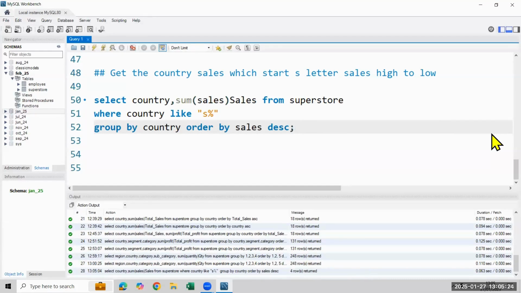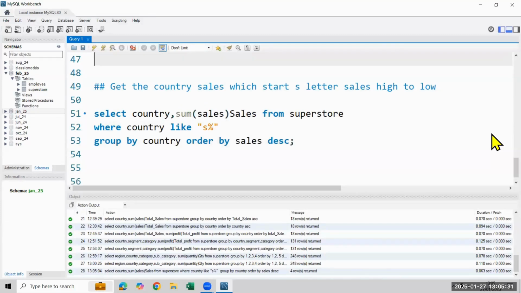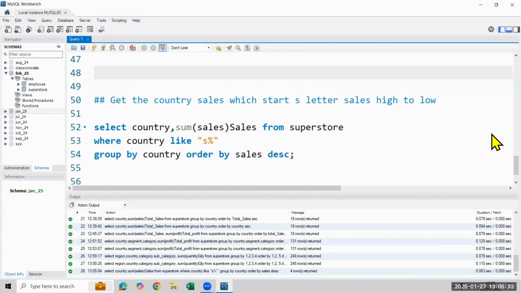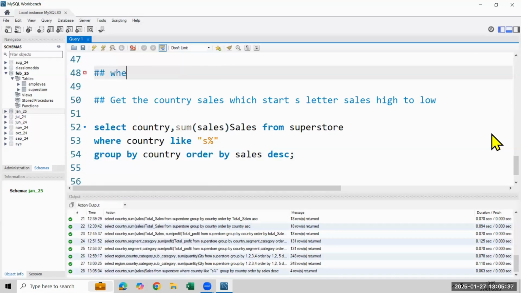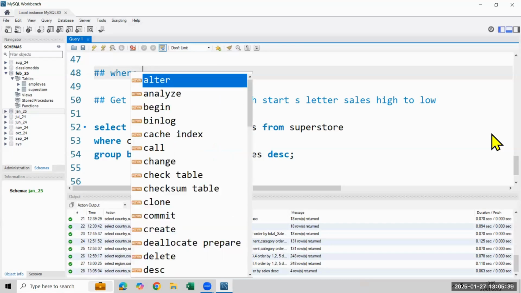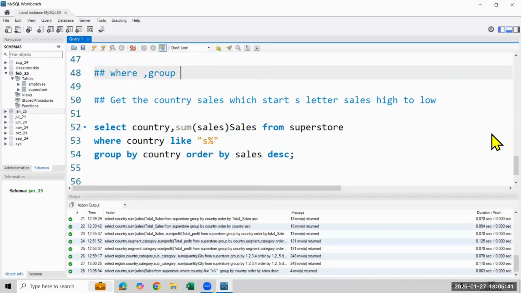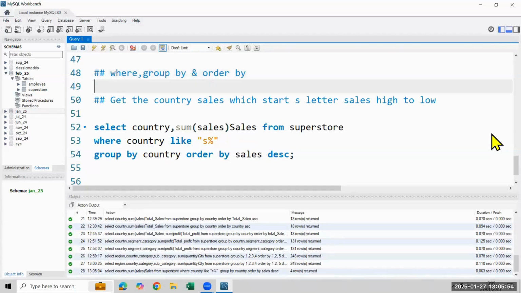So now you're filtering the data and extracting the information. That is how the combination works. Here you have learned how to use the where clause, then group by and order by. So this is the combination. In a real time scenario, you will filter the data, group the data, and give the sequence in order. This is what you have learned.